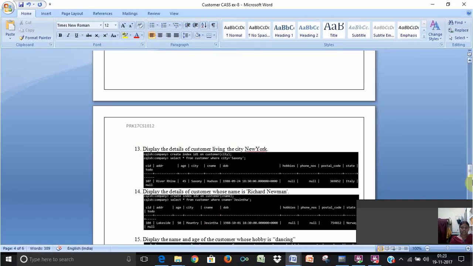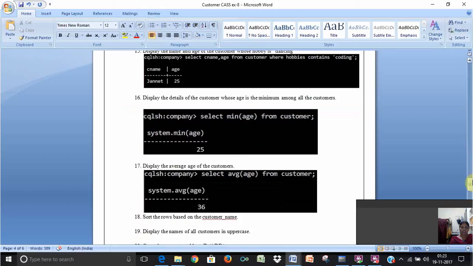Similarly, display the name and age of the customer whose hobby is dancing. Select customer name, age from customer where hobbies is dancing. So it will display customer name and age.